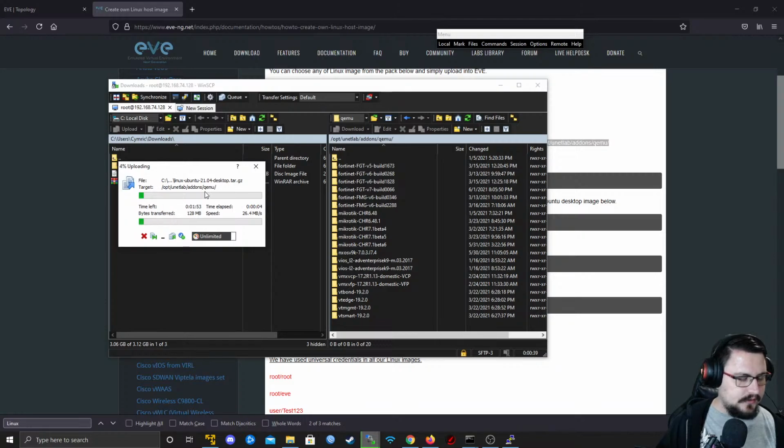And now we just kind of need to wait for this to copy. It's not too big, it's like a 3 gig file. So copying this across WinSCP on the virtual adapter isn't going to take that long. I mean, it's connecting at a decent speed there. Nice.